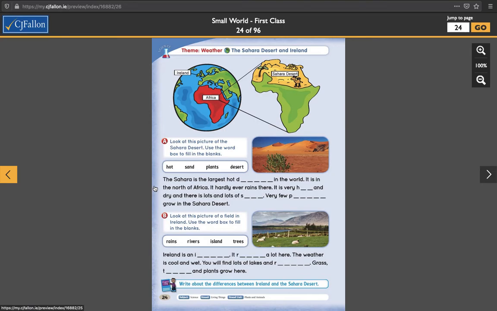I'll quickly read it to you now, and you can practice your reading when you have it yourself. The Sahara is the largest hot something in the world. It is in the north of Africa. It hardly ever rains there. It is very something and dry, and there is lots and lots of something. Very few something grow in the Sahara Desert. Now there's some clues in the pictures, and there's some clues here. You can fill that in for me.